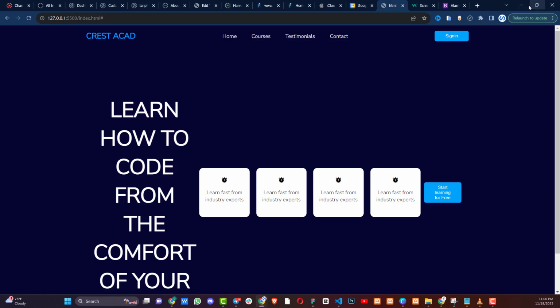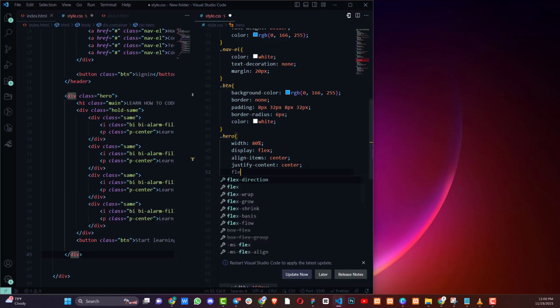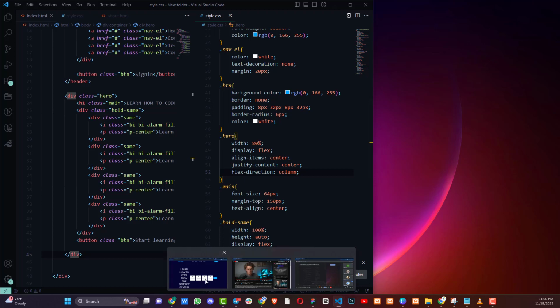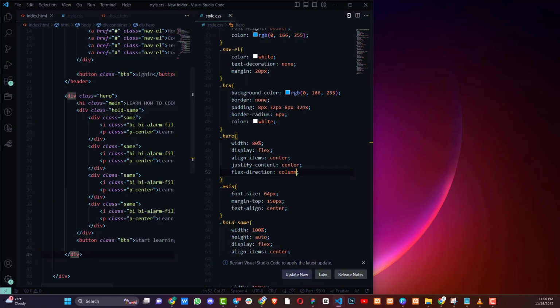And yeah, it solved the problem and created another. So here, flex direction. I want to specify the flex direction to be column. So I save, and if I come back here, it should now be this way. So over here we have this button.